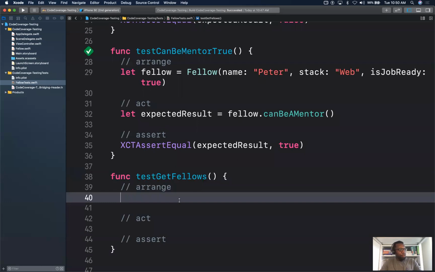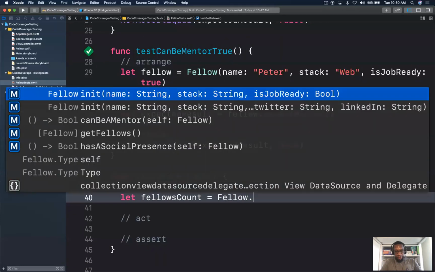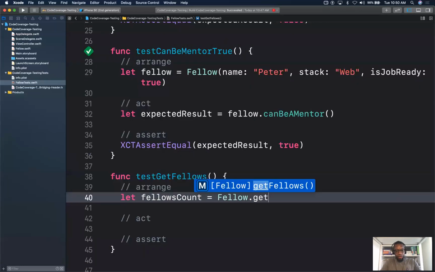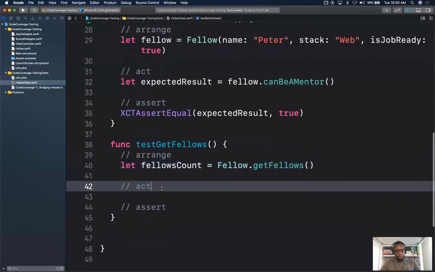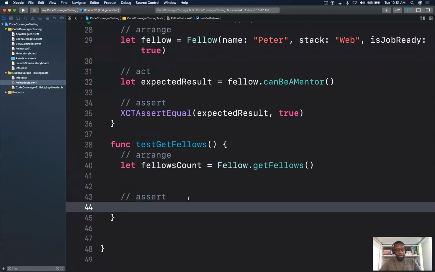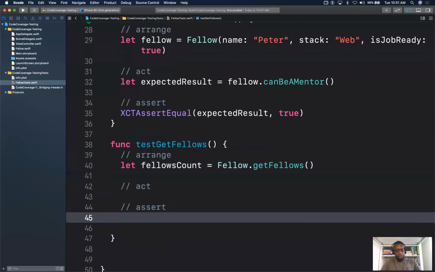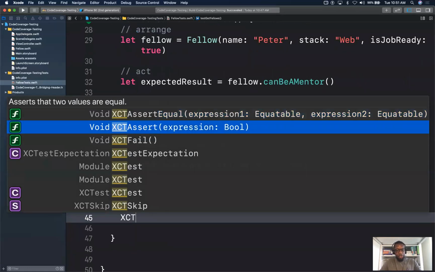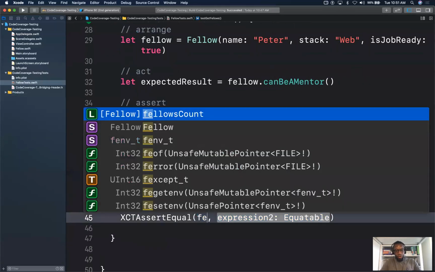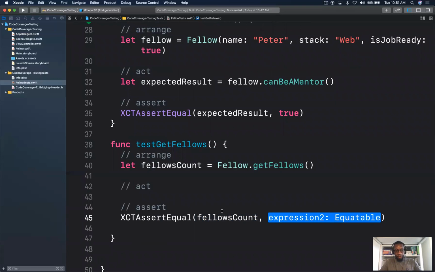This is a static function, so we don't really care about that. We could just say fellows count, called on the Fellow, that get fellows. That gives us a count. We don't even really need this here. Just go straight to assert here. I'll simply say XCTAssertEqual fellows count. What are we expecting here? 2. All right, let's make it fail for now, and then we'll add 2 after.